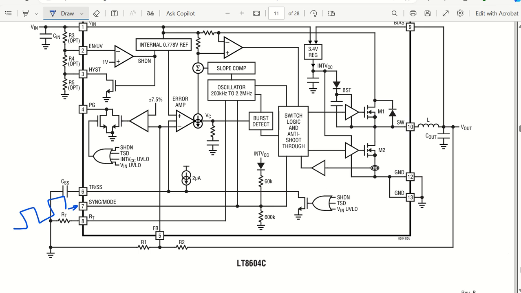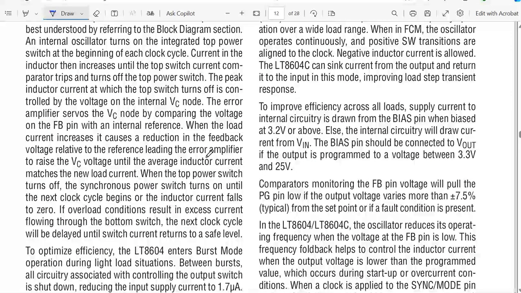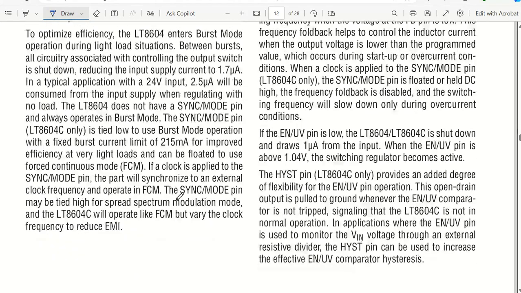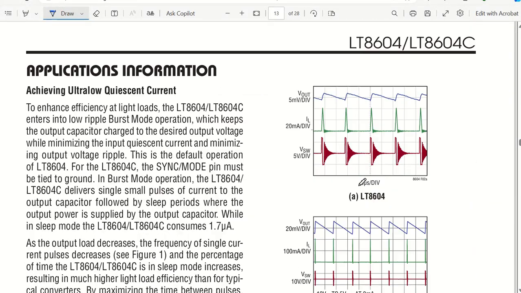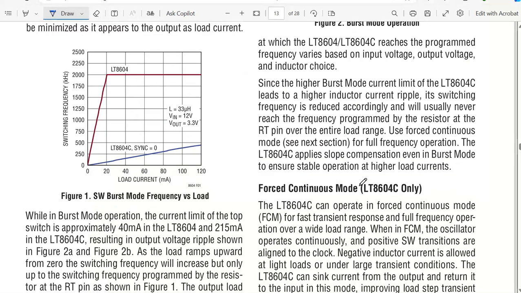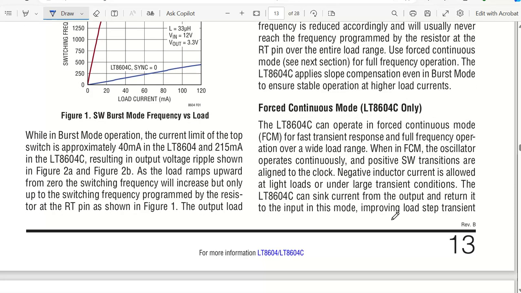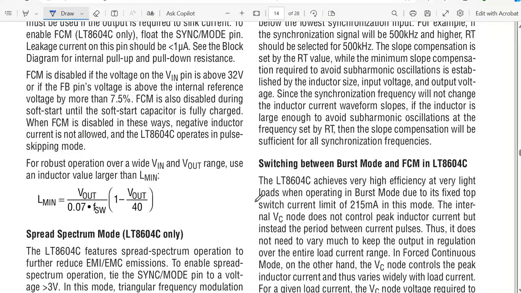So moving to the next part, as you can see about the operations. Operation is a very tedious job to read each and every line, so I'll just show you what are the things that we need to take out quickly. Okay, so let's keep moving. Once we move down, we have continuous mode. We have applications. Good. So this is the thing that we have to take into account.